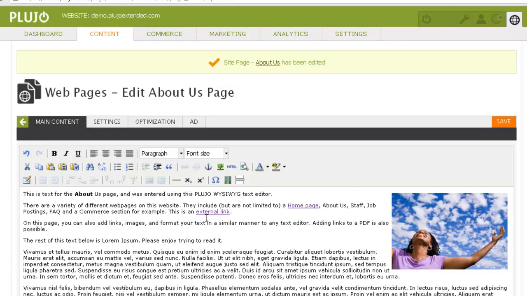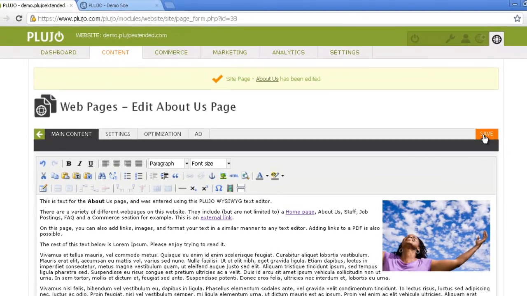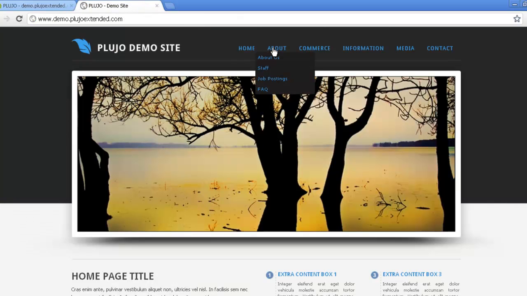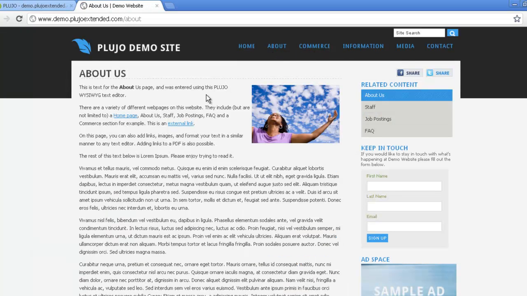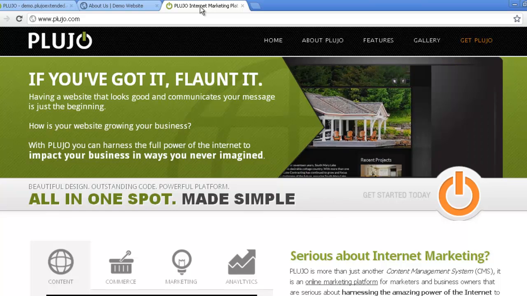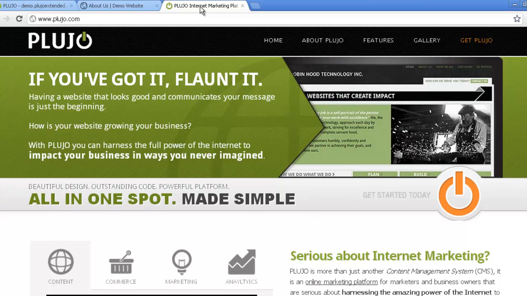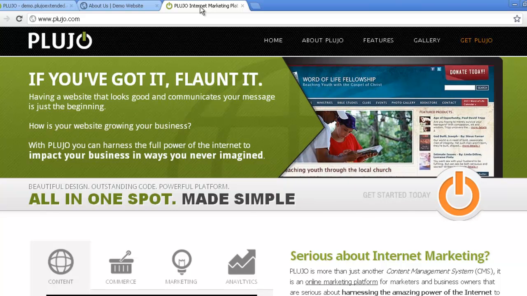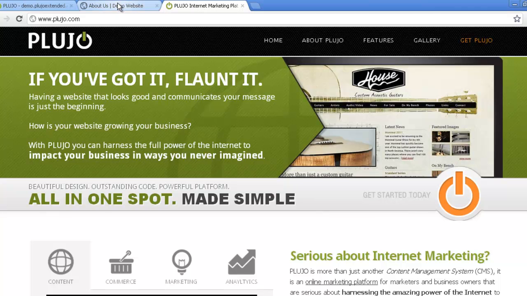We now have our new link here, and we'll again save our work and go back to the About Us page, where we can see our new external link in action. As you can see, it's opened up into a new page, or a new tab in this case. Depending on how your browser is set up, it may open up into a new window, leaving our original window still intact.